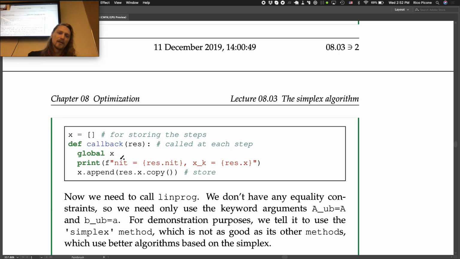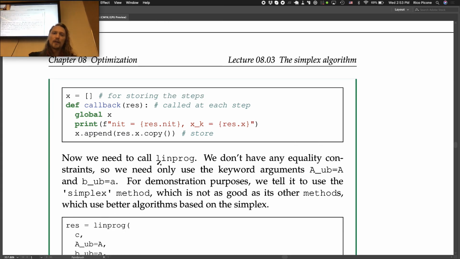Great. So here we go. I want to print also the iteration number that we're on and the current value of the vertex, essentially. What are the coordinates of the vertex that we're at? Now we need to call linprog.